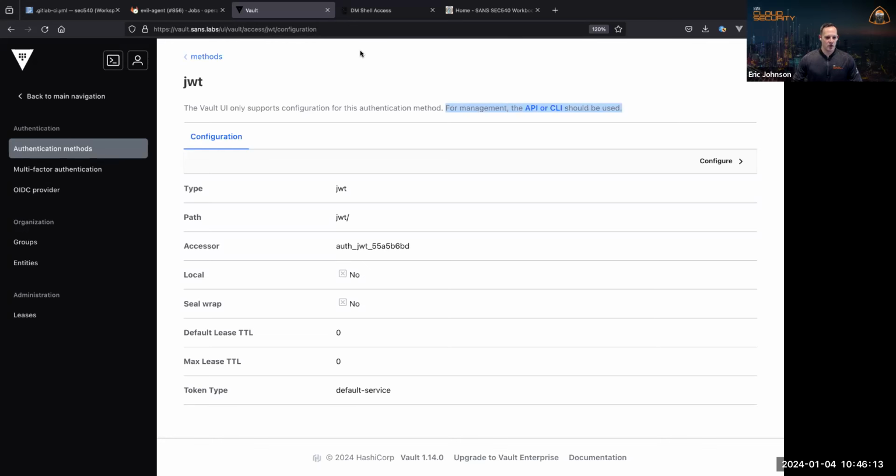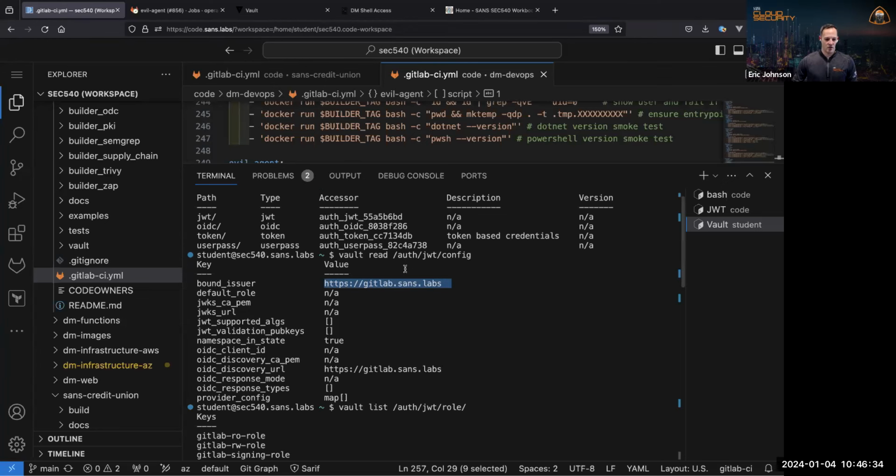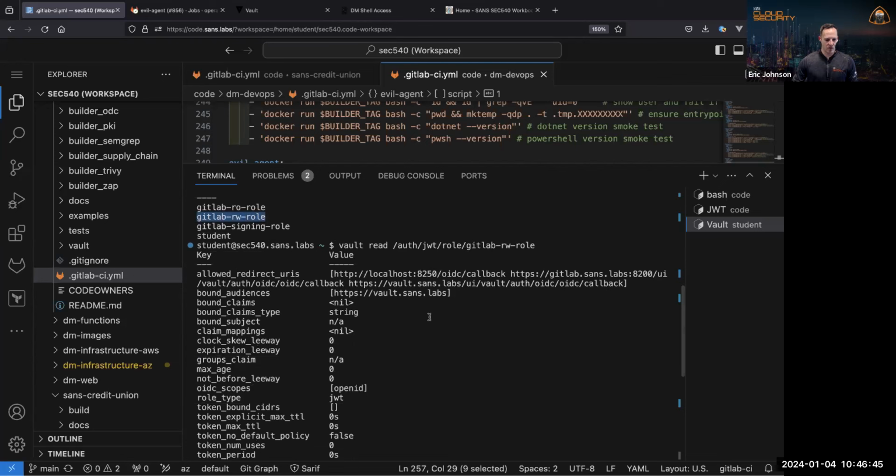So if you take a look at the commands that I've got in this last shell, I kind of went through and just listed them. So like your vault auth list command will tell you, hey, it's enabled. And then if I read the JWT config, I can see that, okay, there's my bound issuer. I'm only trusting tokens from gitlab.sans.labs. Also, if I list the roles, I can see that there's the GitLab RW role, so the read-write role. And if I look at that role, you can see that I've got some things bound to it. So there's the audience binding. That's the audience that we trust. So that's 2 of the claims.